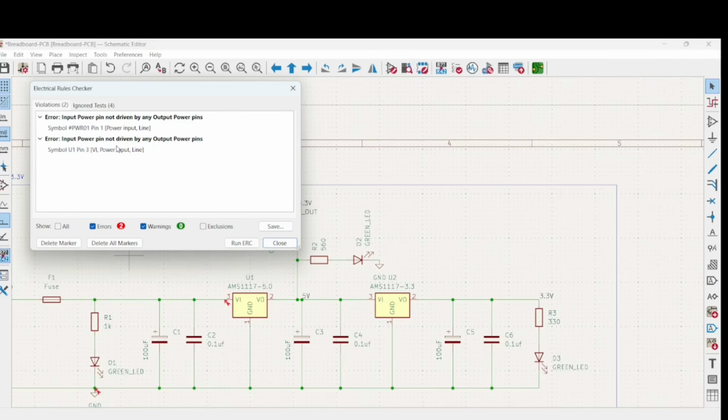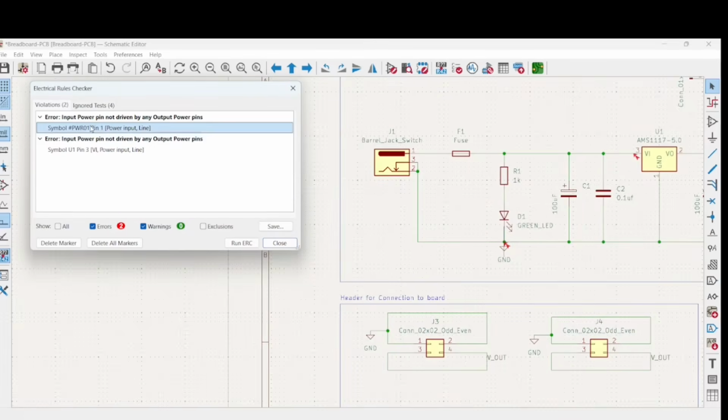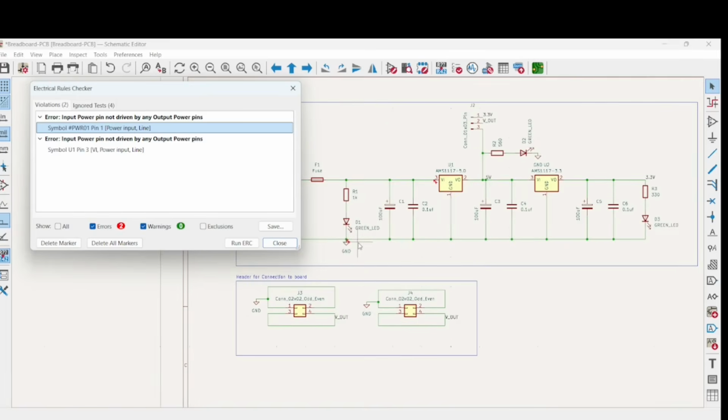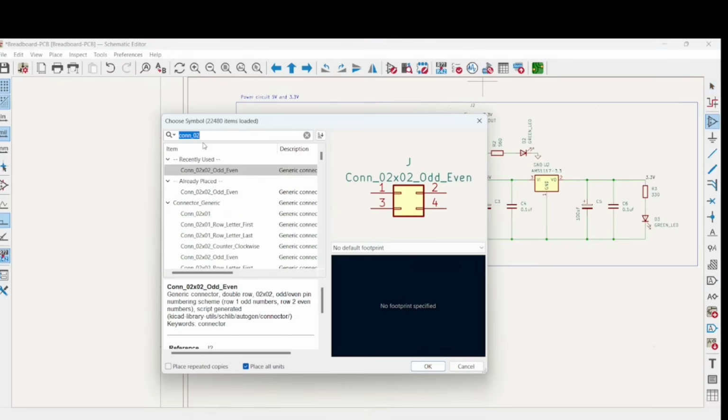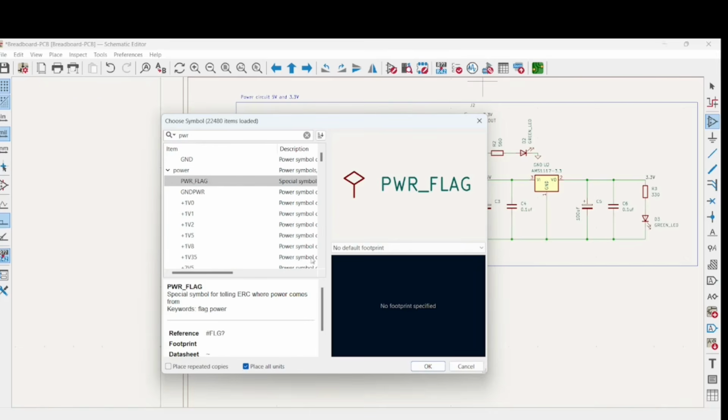So it says error, input power pin not driven by any output power pins. If you click on it, it will show an arrow in this schematic in red color. So it is showing an arrow on the ground and second on this input pin of AMS1117 5 volt. So it says that this pin is not driven by any power source, even the ground. So what we have to do is close this, come to this component symbol, and place a PWR flag on this.